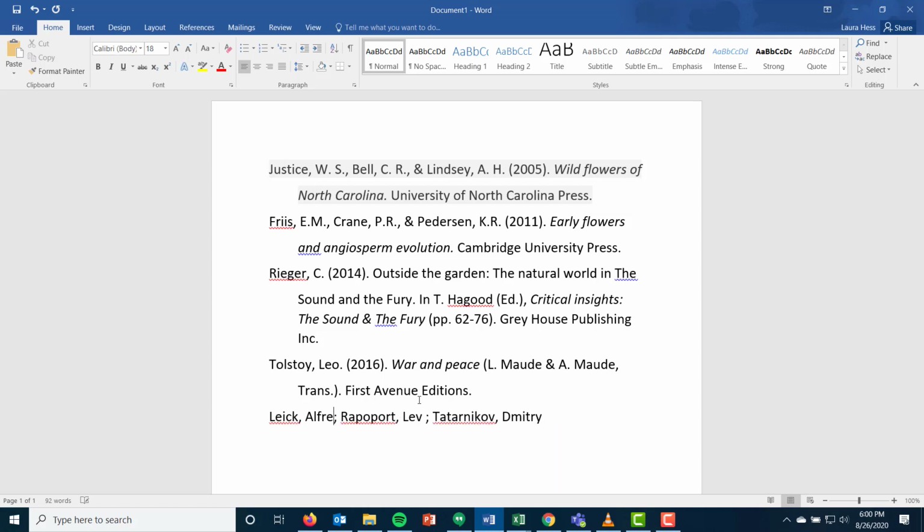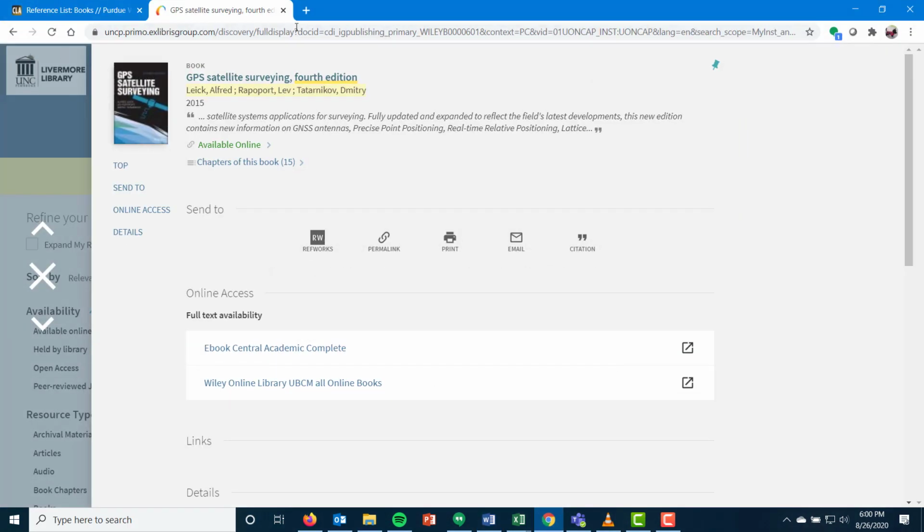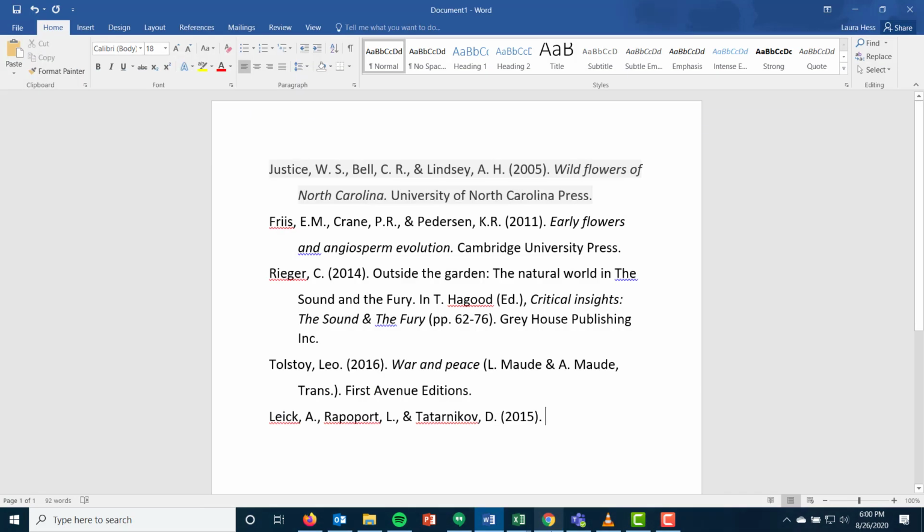And so remember, we do things last name, first initial, comma, not a semicolon, ampersand before the last one in the list, period at the end, parentheses, what was the date for this one? So the date is 2015. You're seeing that under the title there, period after that. Copy that, GPS Satellite Surveying, put it in italics.